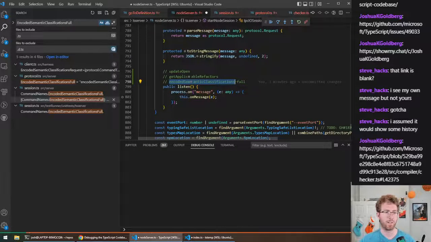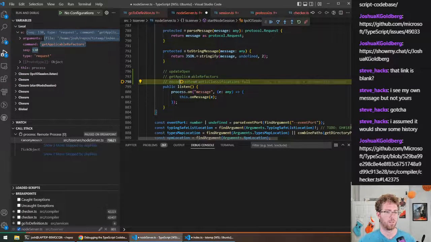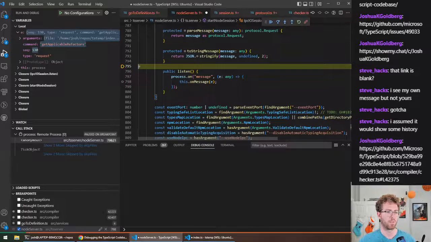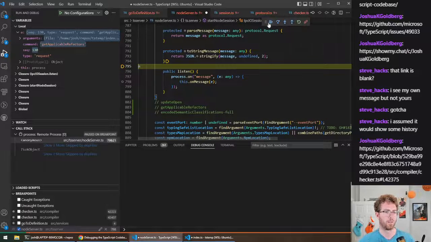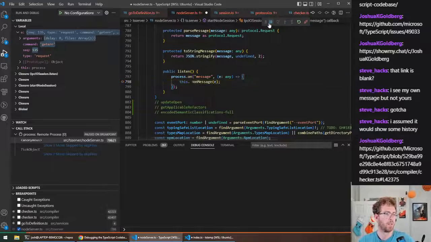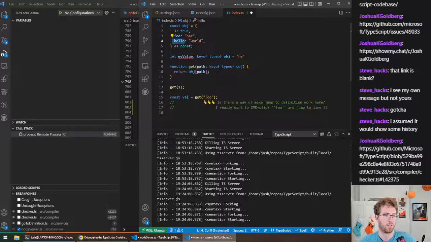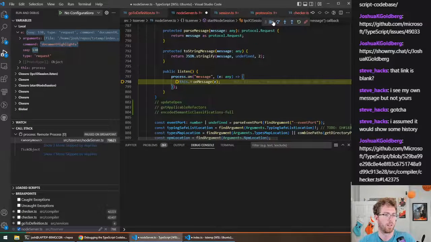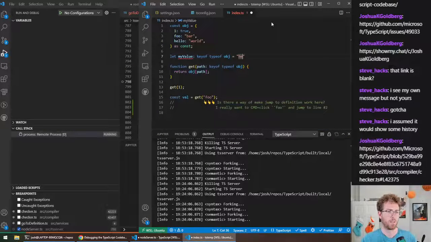Man, I was really hoping it would be more obvious what all this stuff does. I'm actually going to move this comment later because it's messing with my call stack lines. Oh boy. There we go. All right. Get error. Get applicable refactors. Get error. Highlight, and so on.